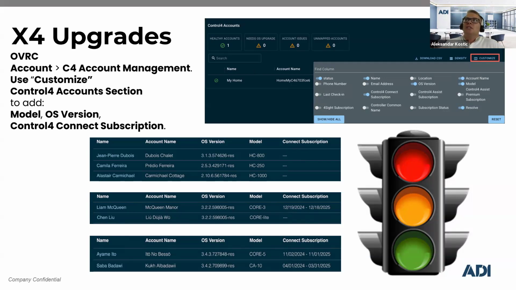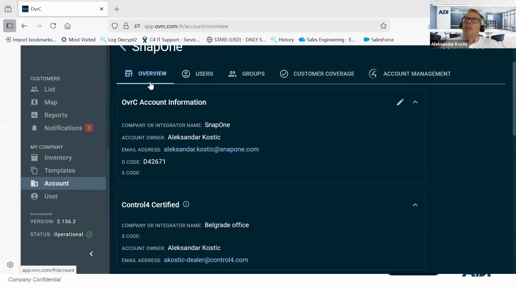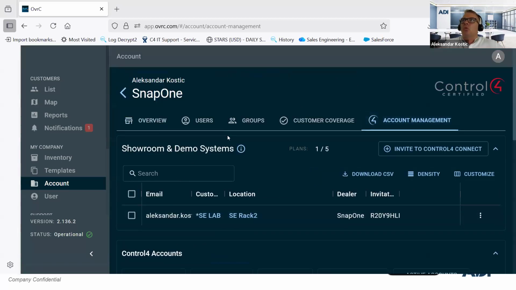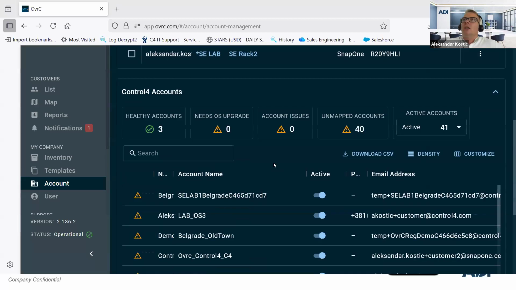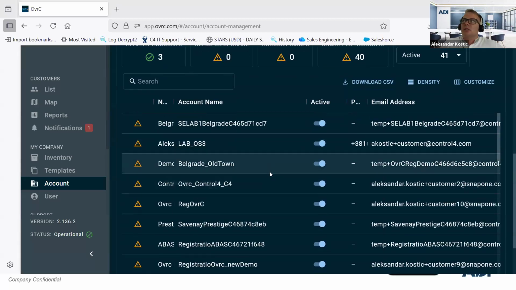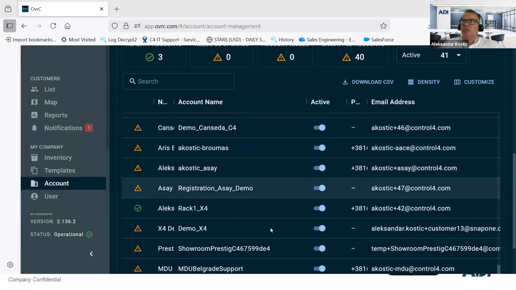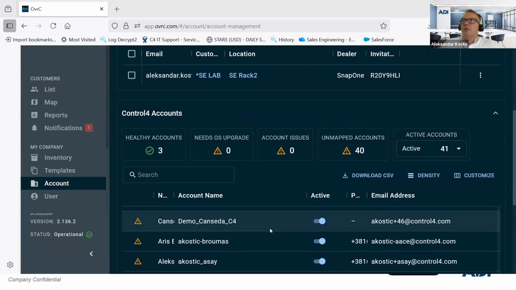So you can see all your user accounts and all your projects listed, and also you can see the status of user accounts which are maybe not currently registered to some controller. So just to show that. It is also located within the account. And when you go to account management, below the demo licensing, you see all of your customer accounts which you created through OvrC and the status of them.